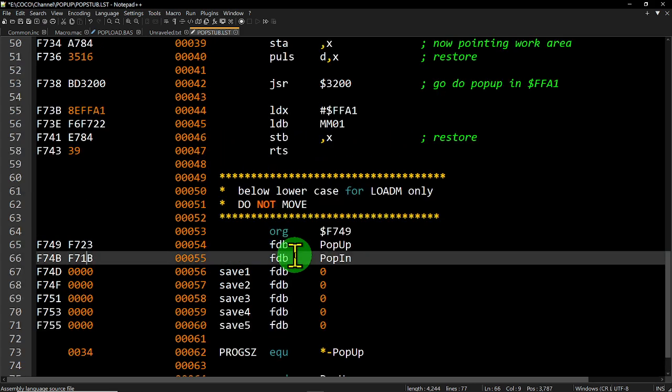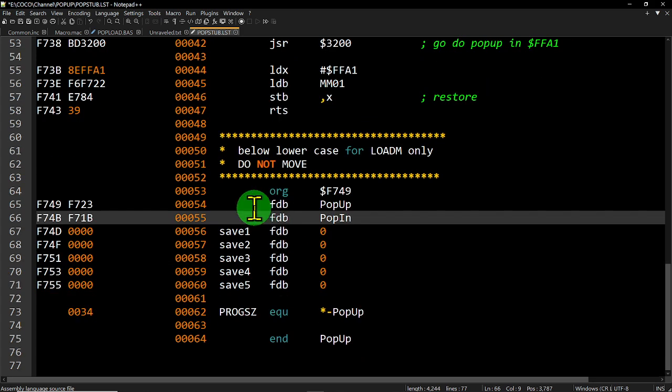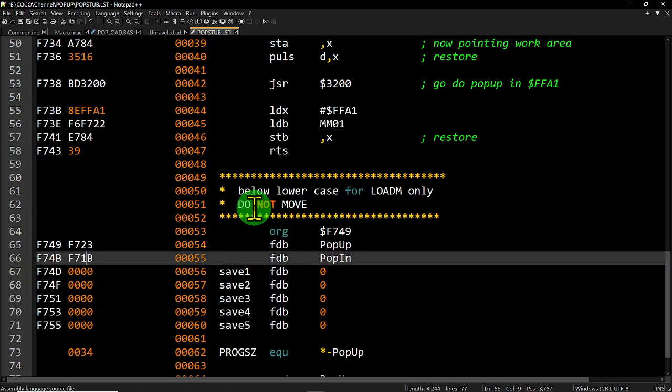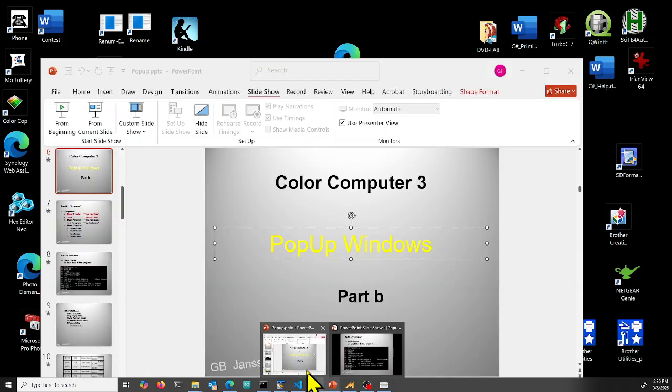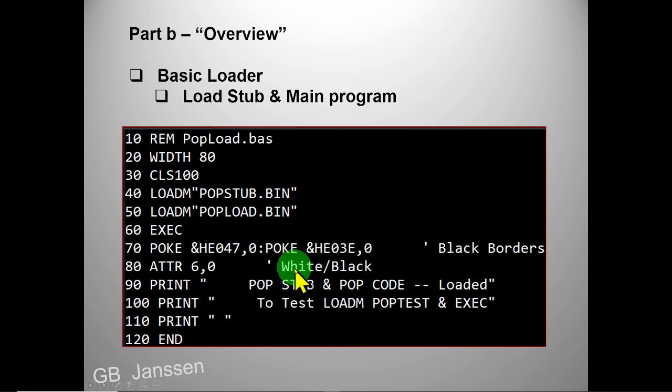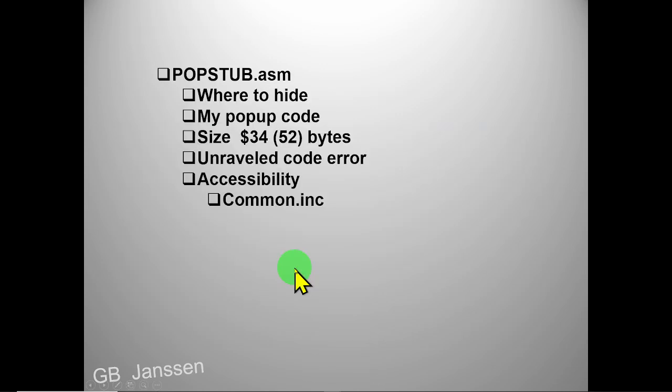Okay, so much for the code. I think we're done. You're looking at my notes. Yeah, I think we're done. That's all. We're just going to do the basic program and the stub. I hope it wasn't too confusing. Go back to this 1 or 2 times and you might understand it.